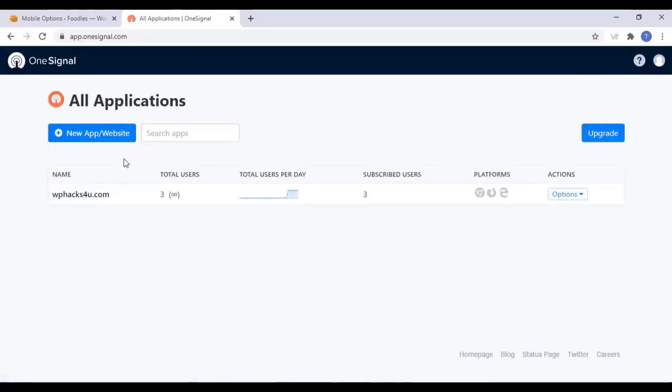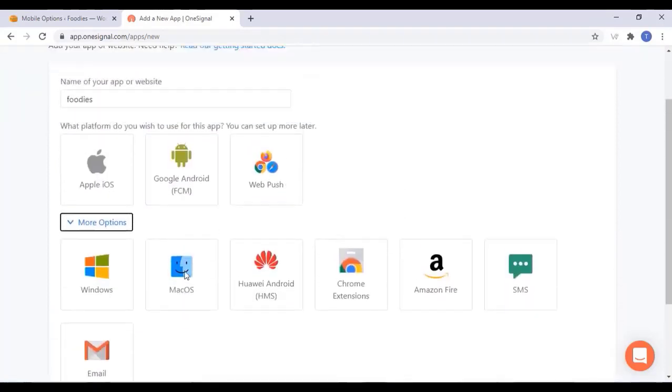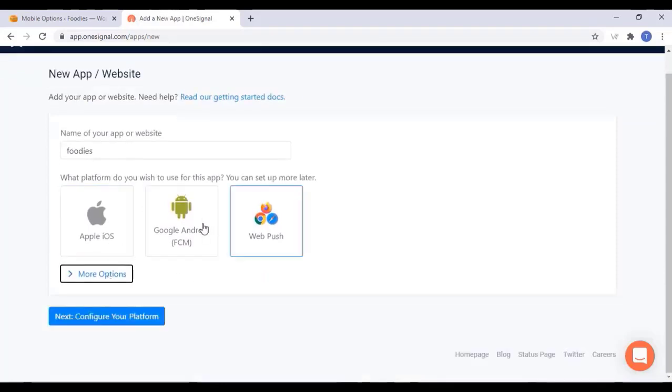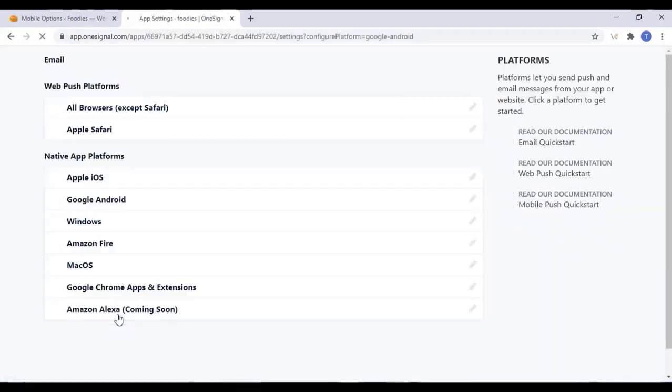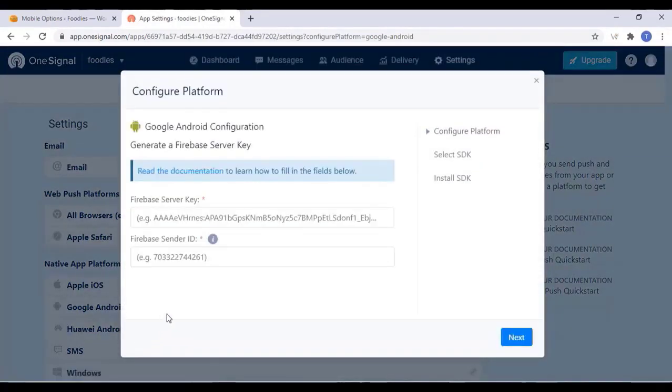Now click on new app, click on that and type an app name for your app or website. I'm just typing Foodies and select the platform we are doing it for now. Google Android, select that. Now click on next. Okay, once you finish that, a pop-up comes.